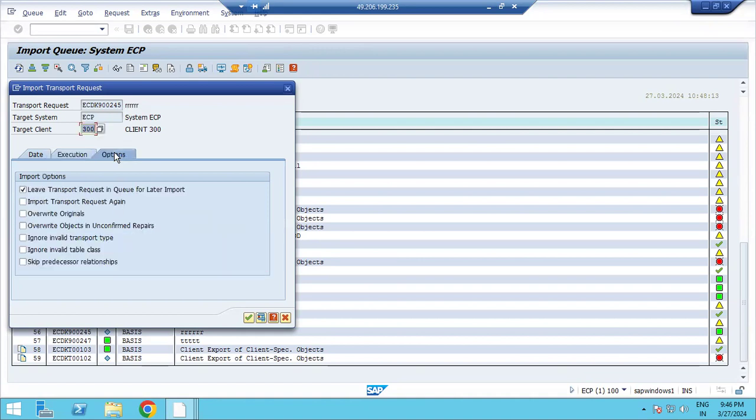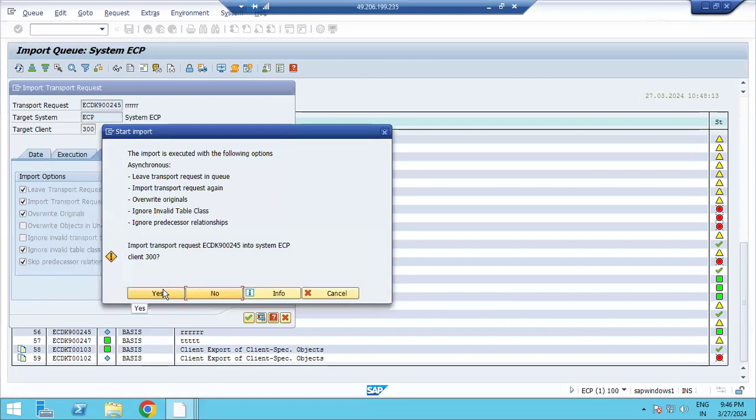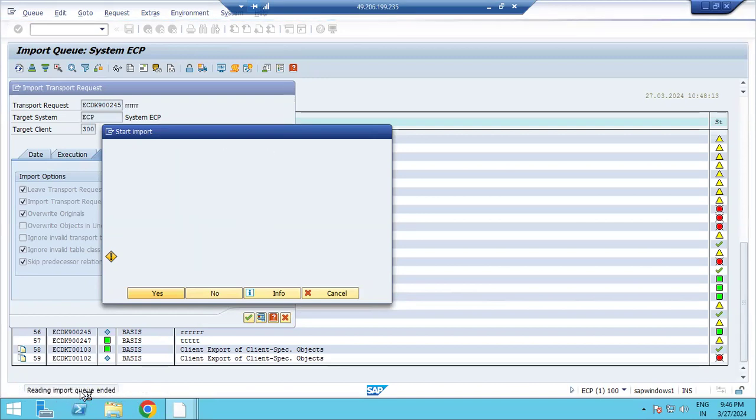So just go to the options. These options are based upon your company, so whatever you want to choose, you can choose based upon your company. Then just click on the import button. While importing, you can see we are giving the import for transport request number 245. It reads the import queue at the operating system level, then imports the transport request.